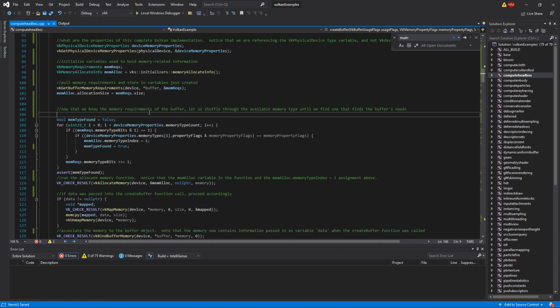Okay? So again, we're just looping through like a for loop, and we're just looping through all of the memory types on our GPU, and we're trying to find the index number of the one that fits our needs. That's basically all of this is, right? So we initialize a variable memTypeFound. We initialize it as a Boolean variable to false, right? Because we haven't found it yet. We haven't done anything yet.